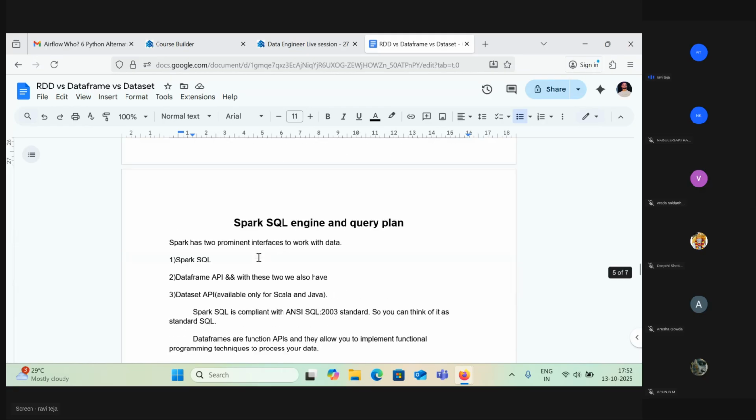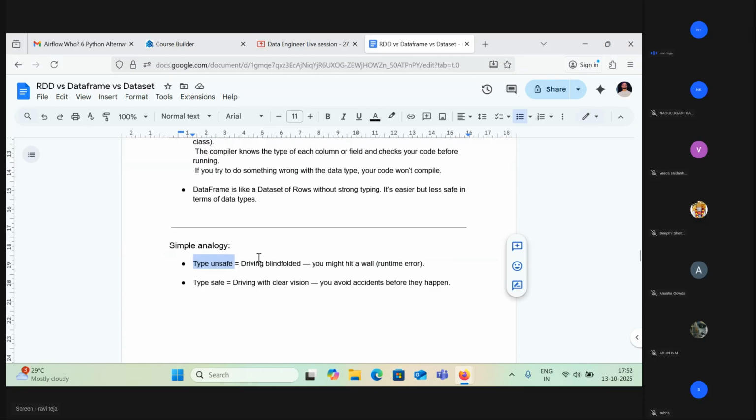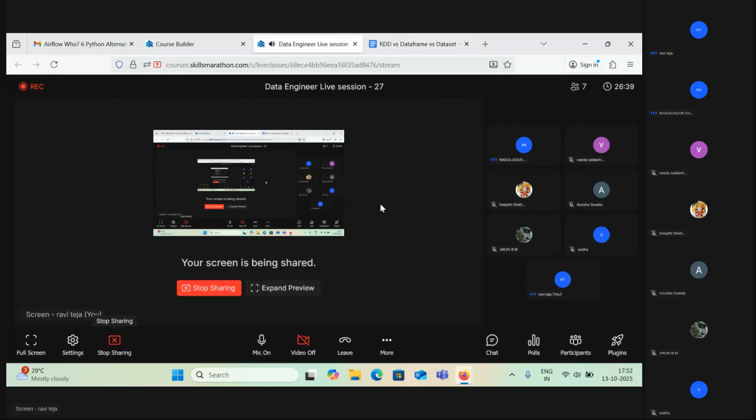That's it. Simple. Now, any doubts in this RDD versus data frame versus data sets? Any doubts? I'll share this document with you. But any doubts? No doubts, sir. No doubts. Okay, cool, fine.